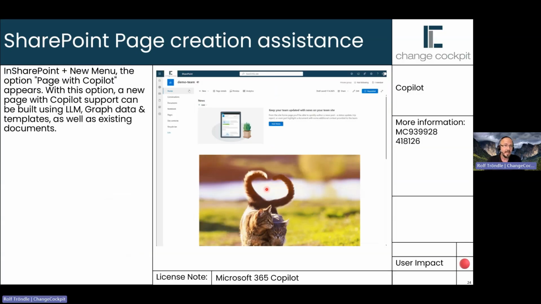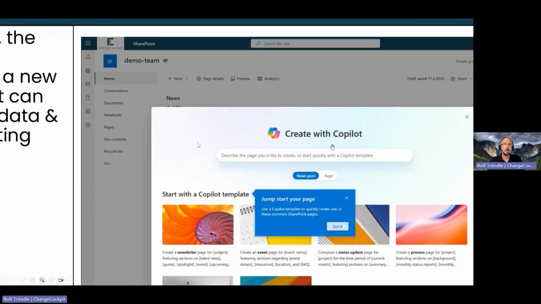Then the SharePoint page creation or news creation assistance. This depends on Copilot and works only for you if you have a Microsoft 365 Copilot license. This speeds up the creation of SharePoint pages by using AI and Copilot to draft the content. To do this, you use the plus new menu. Let's have a look at that. Plus new page with Copilot.